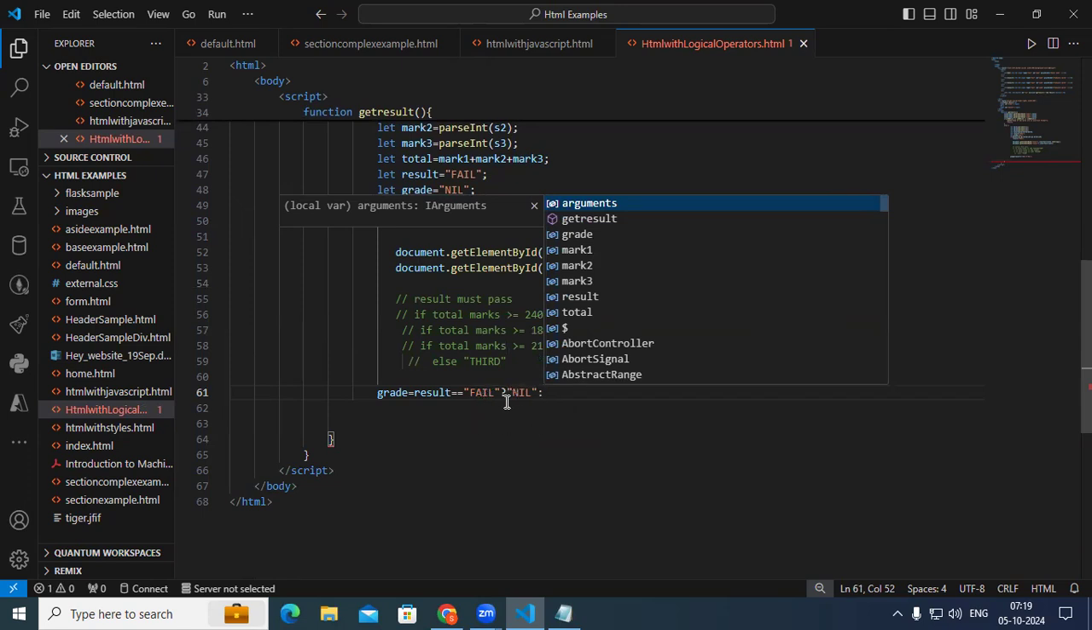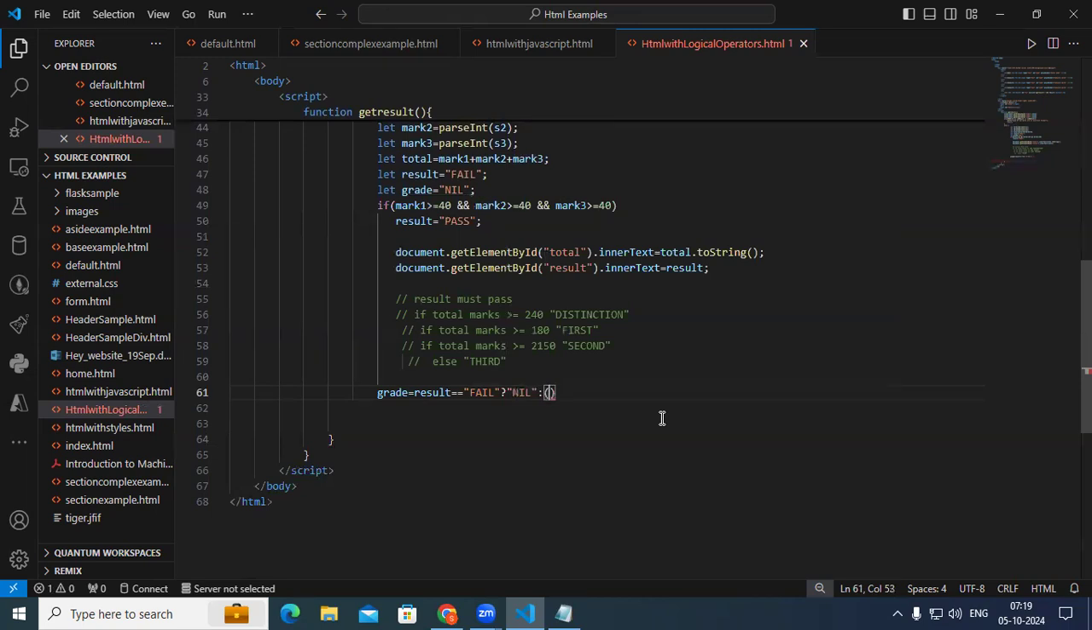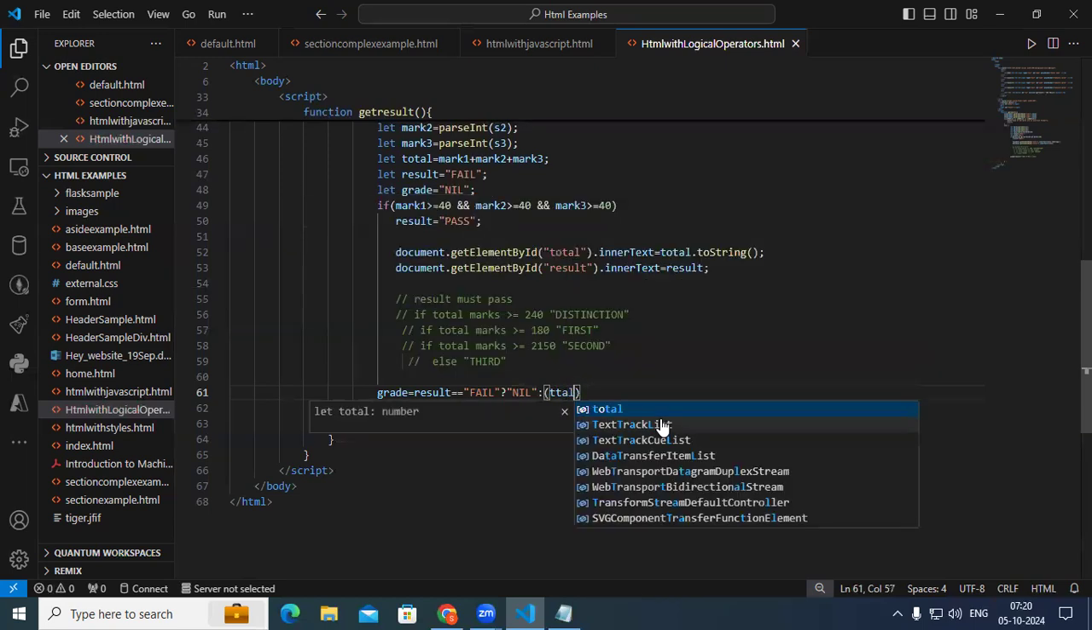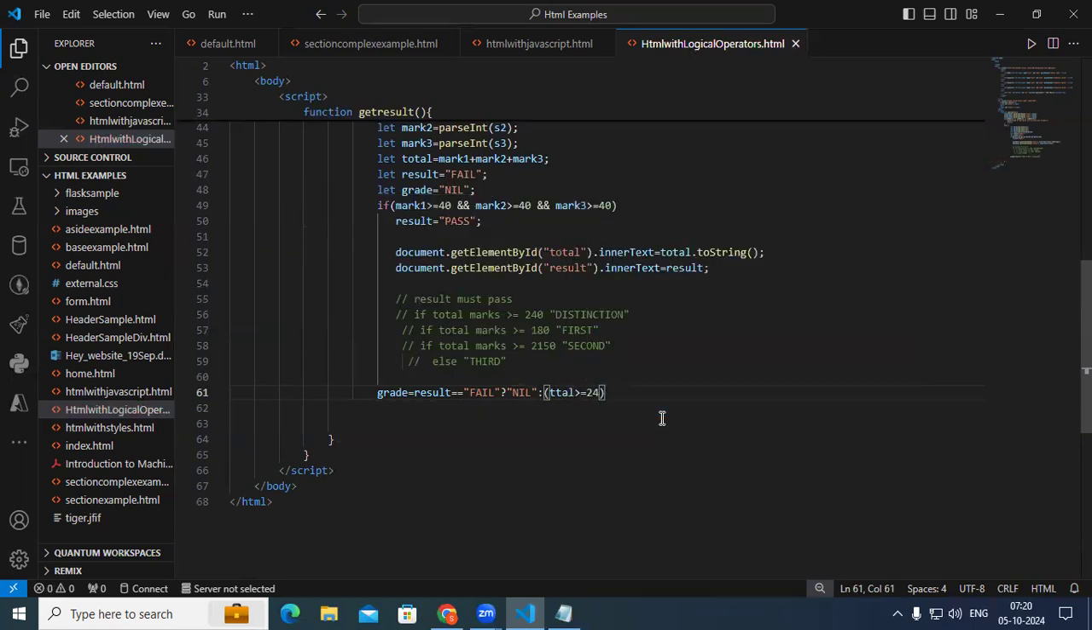So this is getting finished. If the result is fail, I am saying nil, but when it is not fail, if it is pass, in such case, I go with another condition. So I start with the parenthesis here. If result is fail, automatically we say grade as nil. But when result is not fail, then it is going to be pass only. So when it is pass, we need to compare with the marks now. Then I write total greater than or equal to 240. Then what is this here? Distinction.